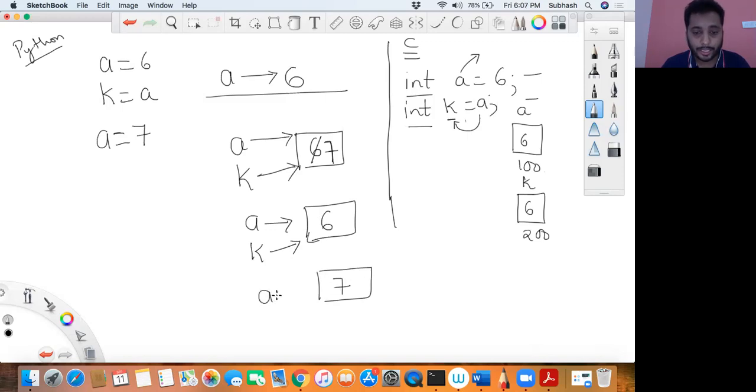Okay, and then a is now pointing to a new memory location, and this would be removed from here. No more a is pointing to the old 6, it is now pointing to a new constant 7. Therefore, as you can see, k would not be changing, only a would be changing.